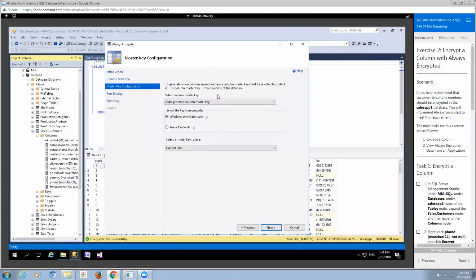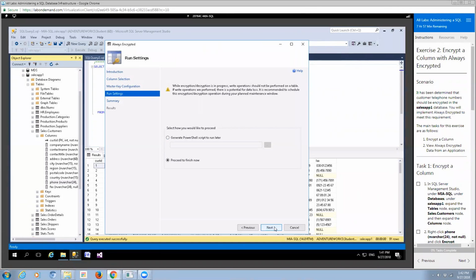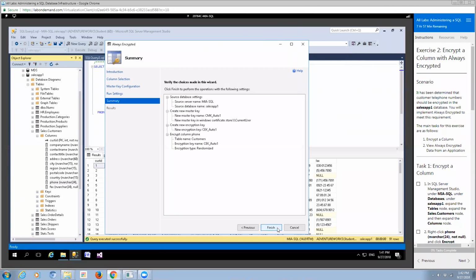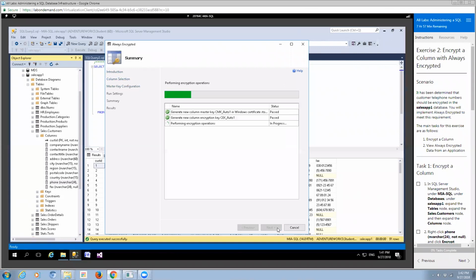It will auto-generate a column master key and store it by default in the default Windows Store. If you wanted, you could also create an Azure Key Vault, which could be used on-prem or on Azure, and you can store your keys there. I'll just move next. You can generate a script for the same, or I'm just going to say next. And guess what? It is right now encrypting my phone column.